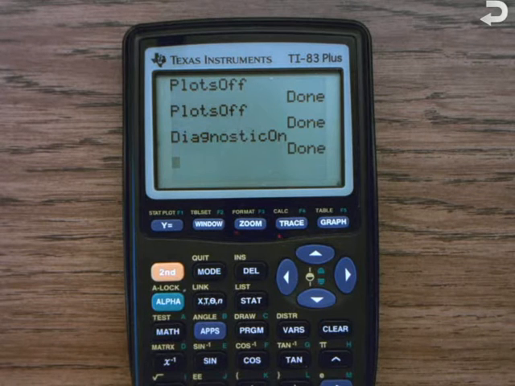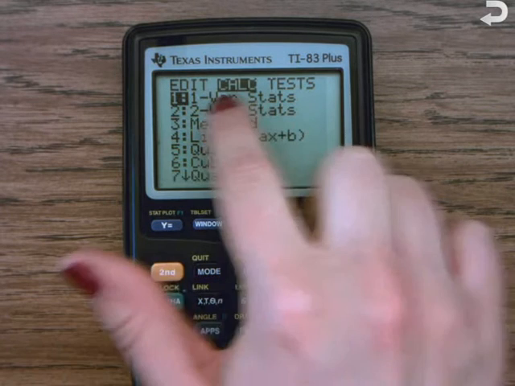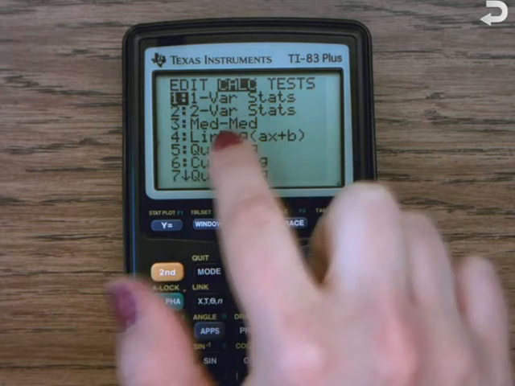Okay, so then we're going to press stat, and use the right arrow to highlight where it says calc. So we're going to be calculating some things.